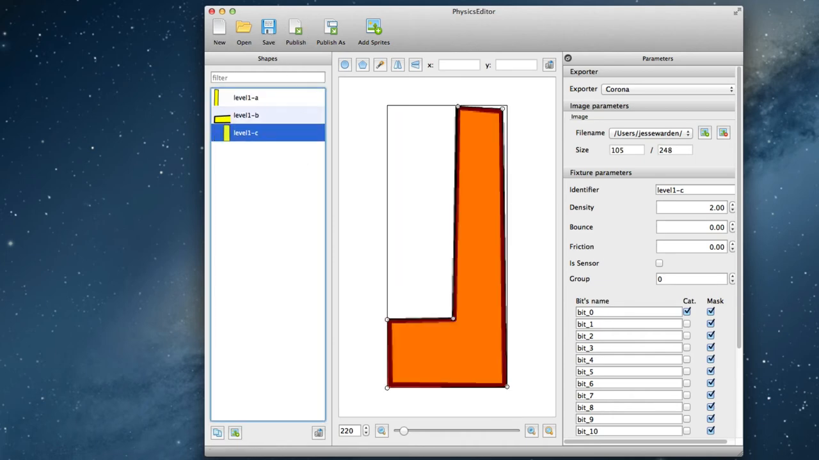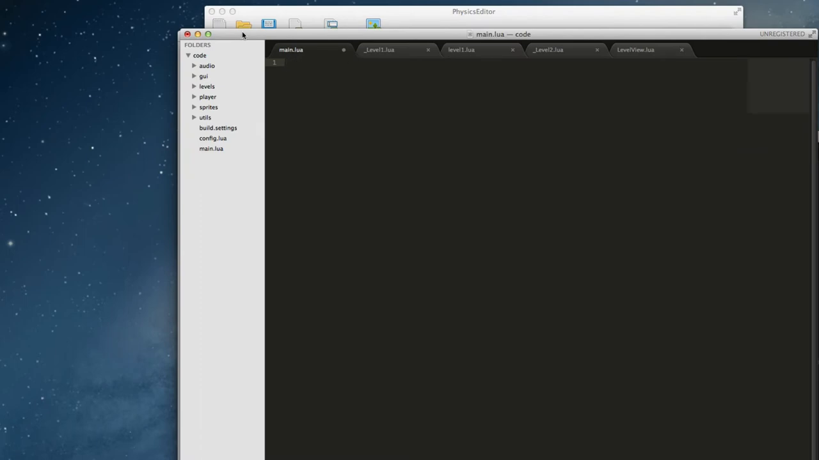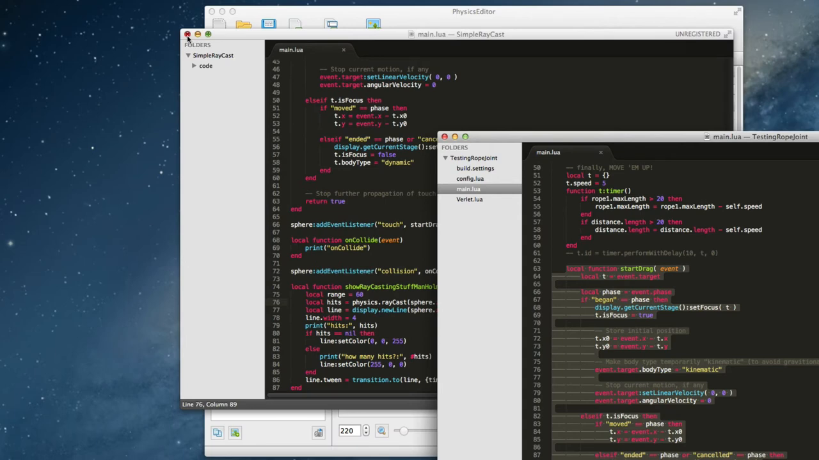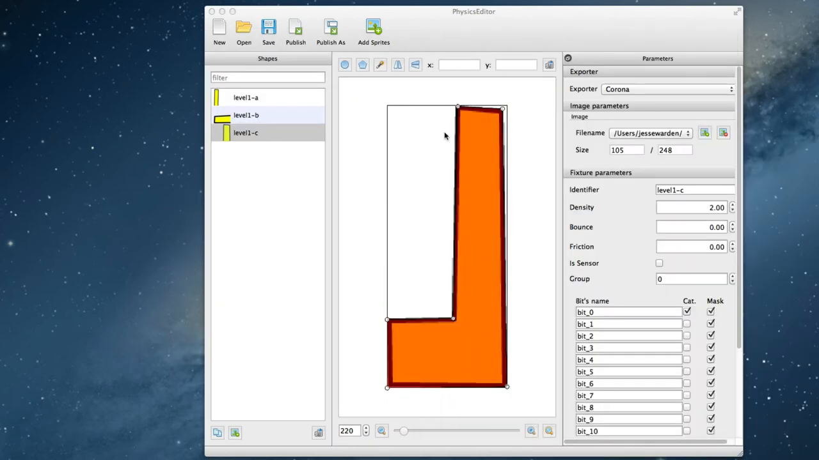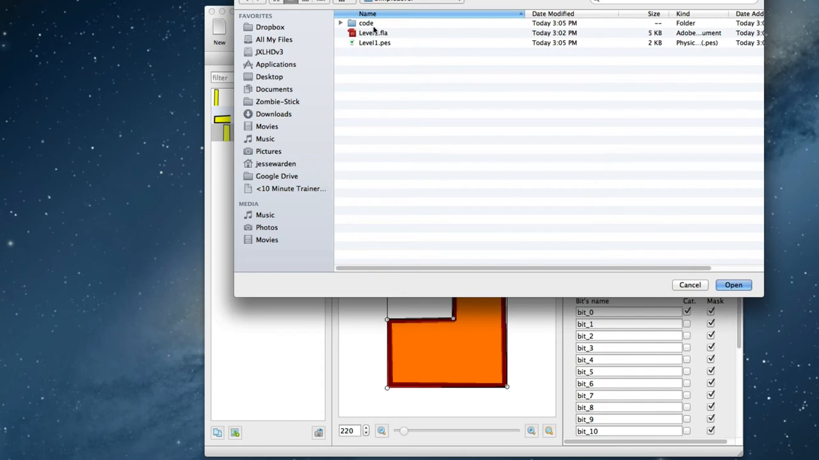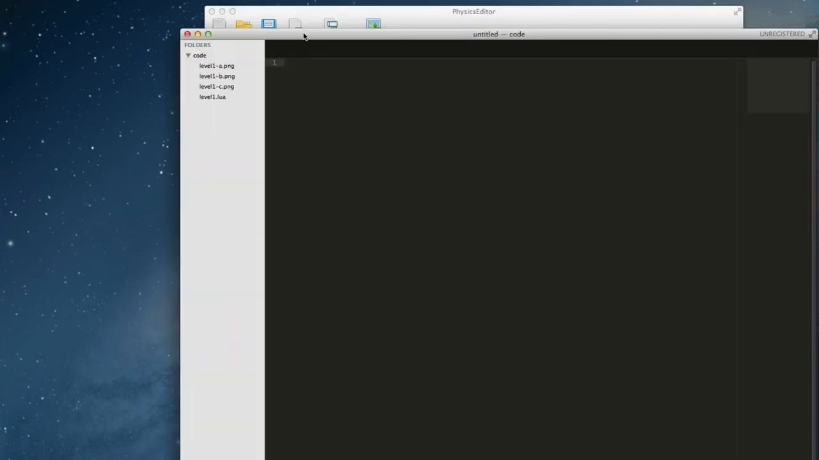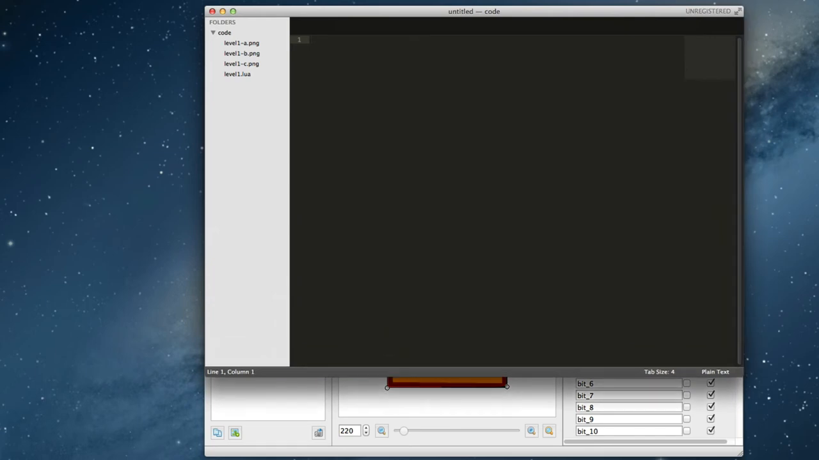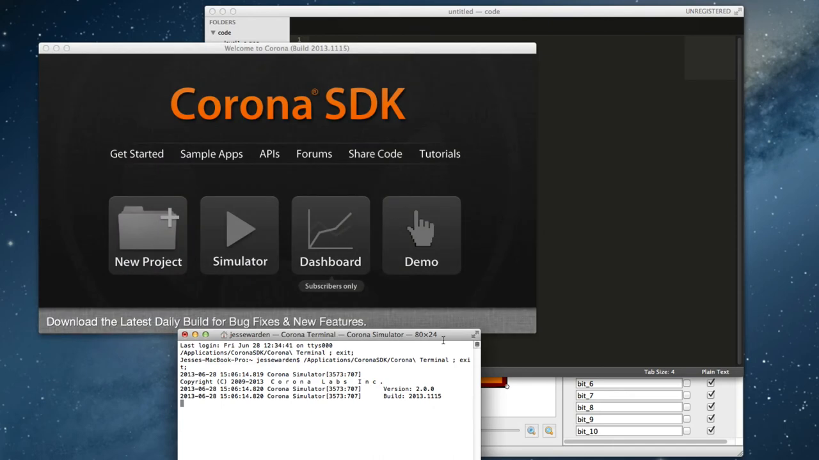Anytime we make a change now, we can just hit save, we can just hit publish, and it'll update the Lua file. Now we'll open Sublime Text. And let's close all these other guys. We'll open up the directory specifically to simple level code. There we go. And I will size it directly to this guy. Now we'll open Chrome Terminal right below it so you can see.